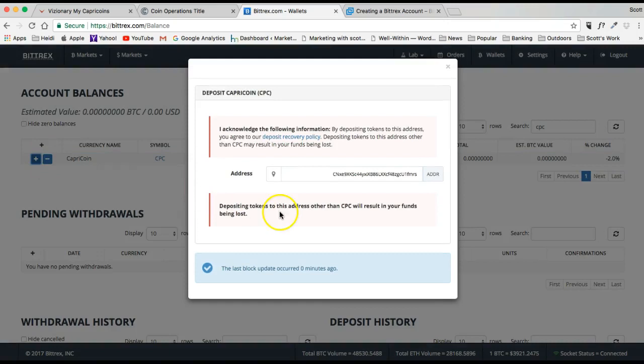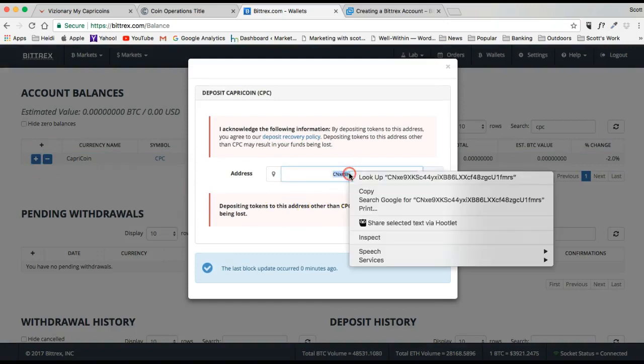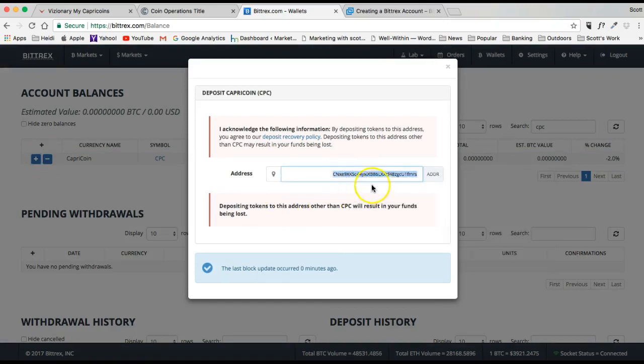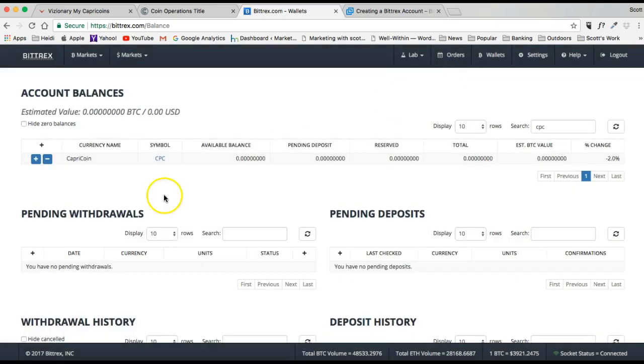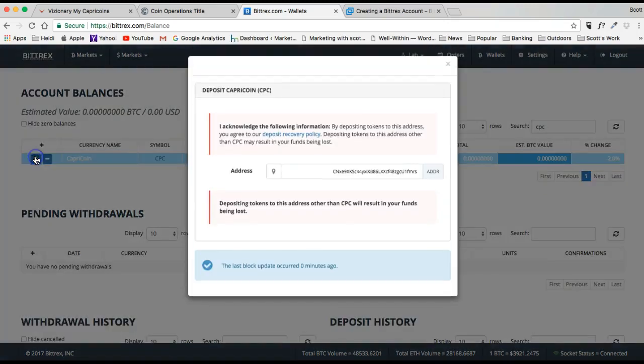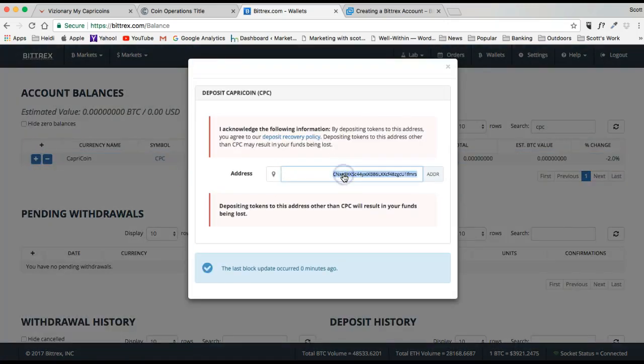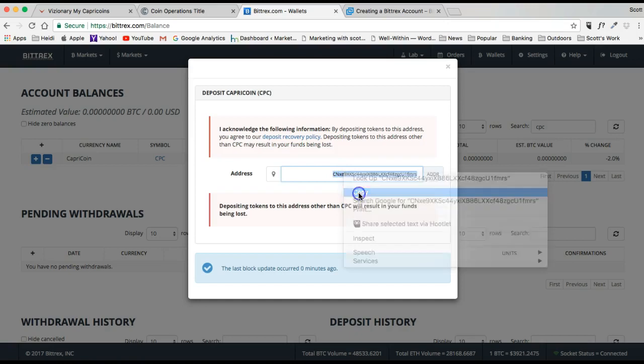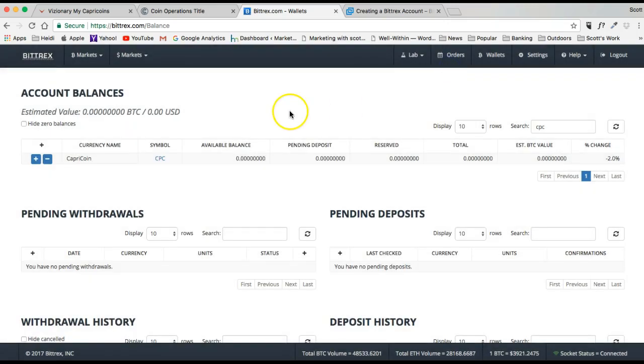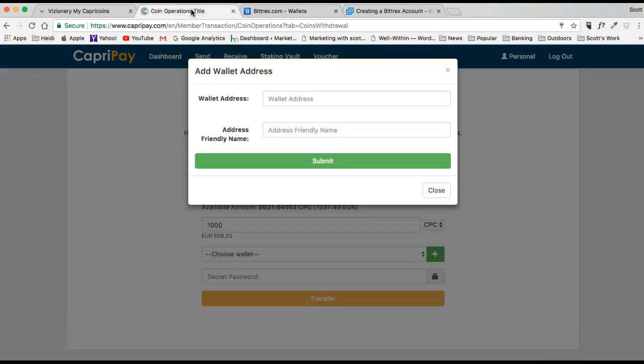And you hit that plus sign, and then you're going to go copy this address. Don't worry about writing that down because you're going to have your own unique address unless you want to send your coins to me, but I don't advise that. So you copy that address, close this out. Okay, so real simple. Slow it down for you. Click the plus sign. Copy this address. Copy. Close that out. Go back over here to CapRepay.